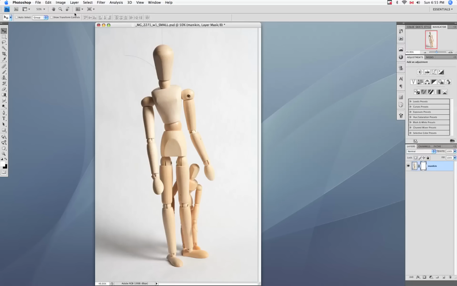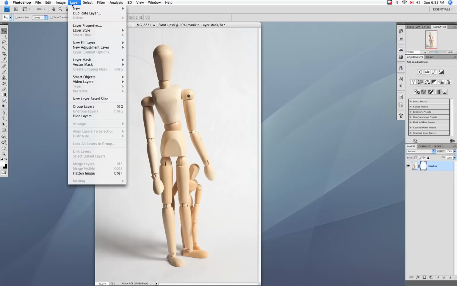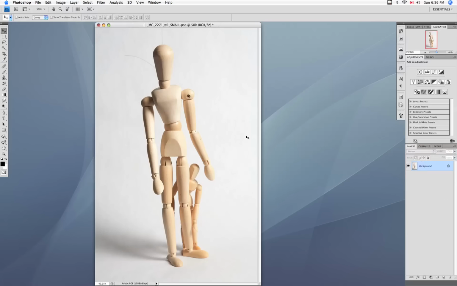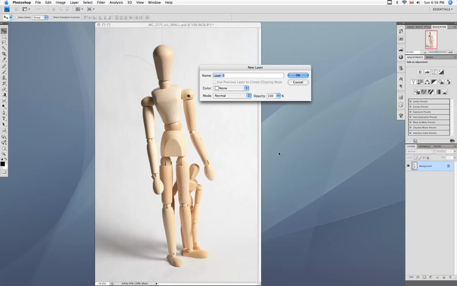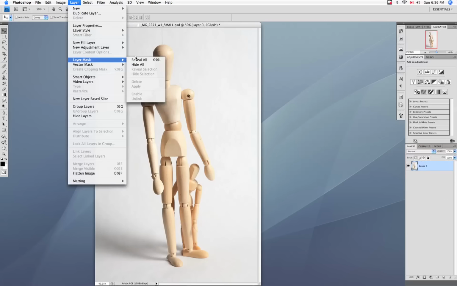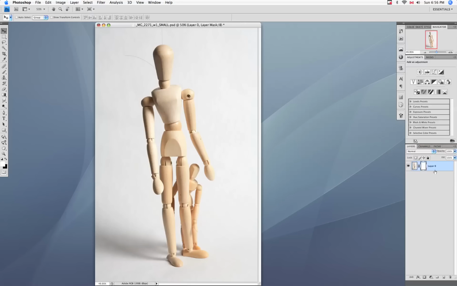Another way to create a layer mask is to go to Layer, Layer Mask, and then it's grayed out right now. Here, let me just show you. I have to unlock this again. Layer Mask, Reveal All, or Hide All. If we go Reveal All, a layer mask will pop up.